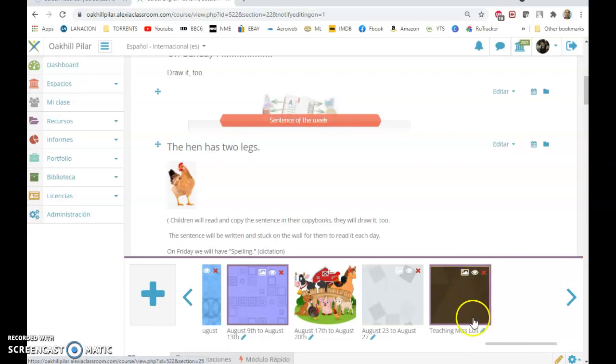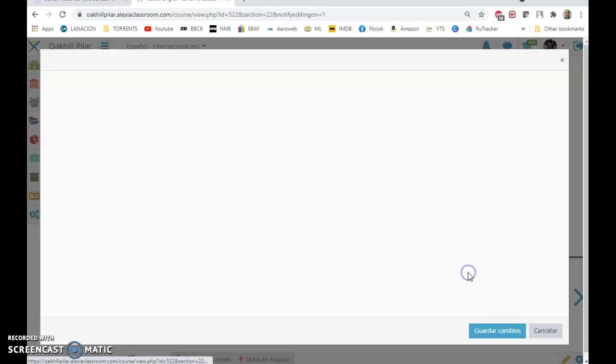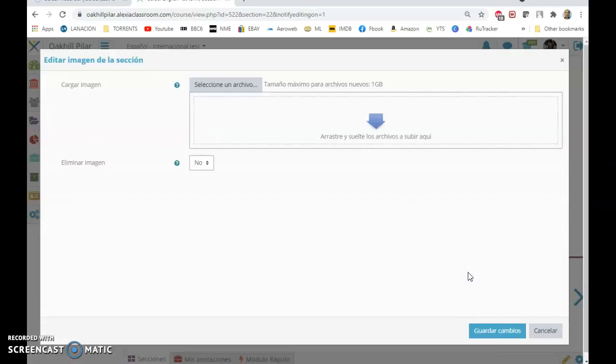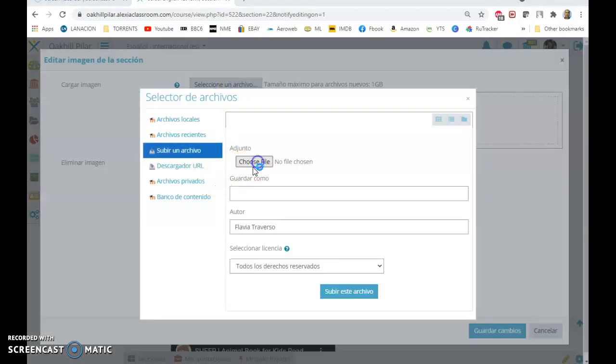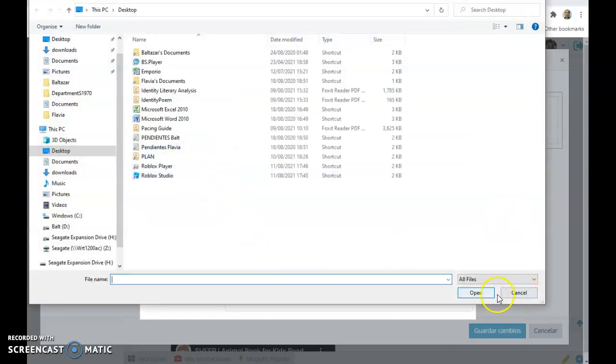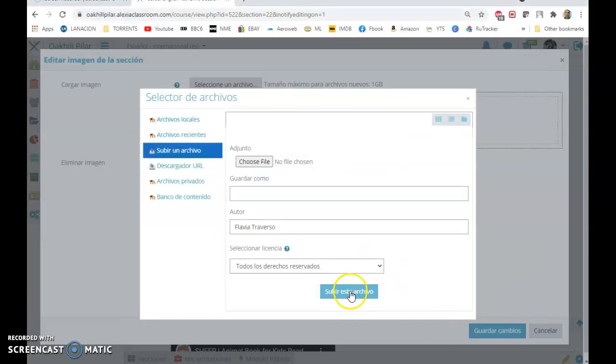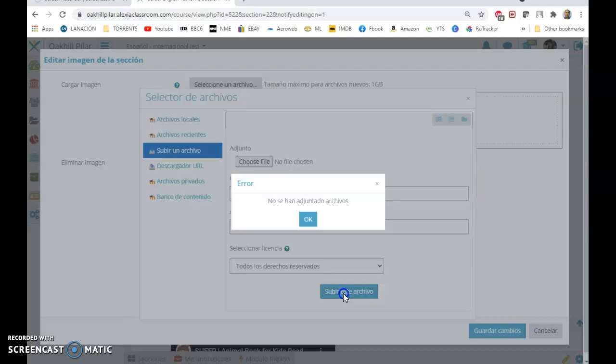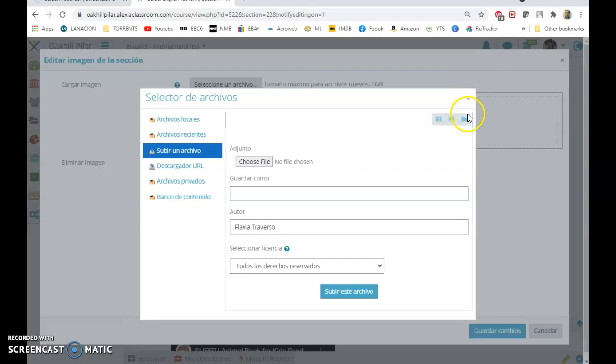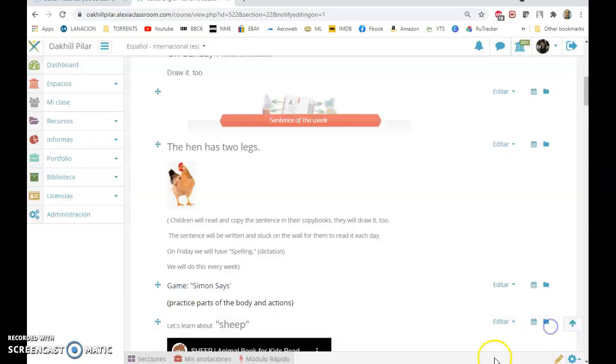Here, with the symbols you have with this picture, you can change the picture. You see that automatically I get this image for the section, but if you click there, you can change the photo of the section. You need to have it on your computer, and you choose the file, and the only thing you have to remember is subir este archivo. You choose the file, subir este archivo, and then it will say save, okay? But I'm not going to change that right now.